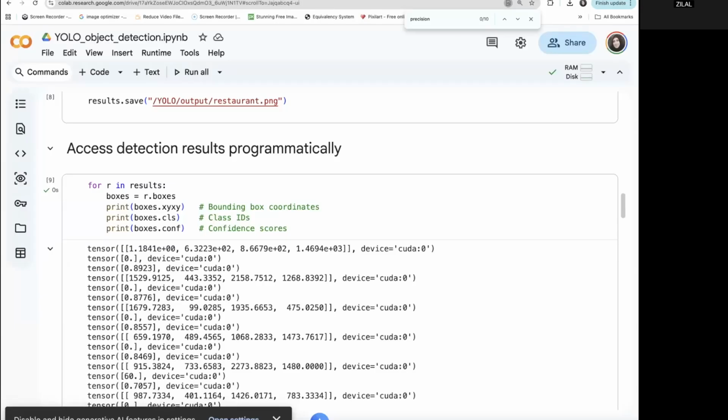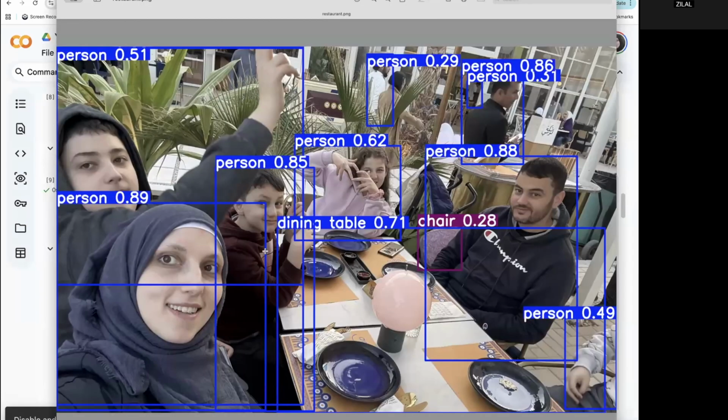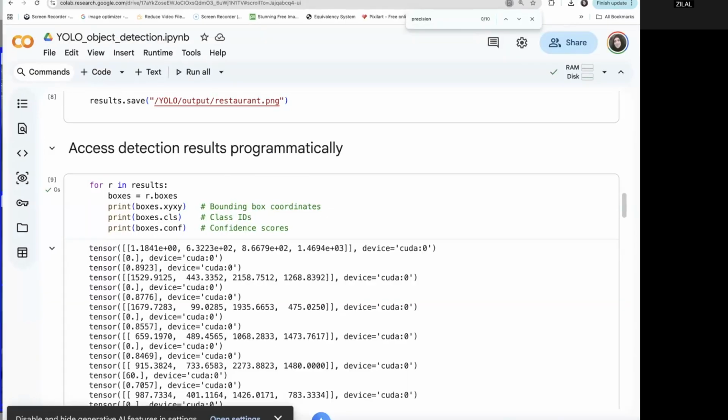Let's see the image of the output of YOLO. This is the output image. As you can see, it detected the persons and one chair. And for example, the table is not detected, the trees are not detected. The reason is that YOLO only detects classes it was trained on.